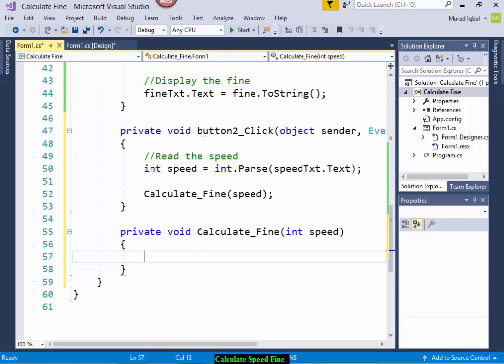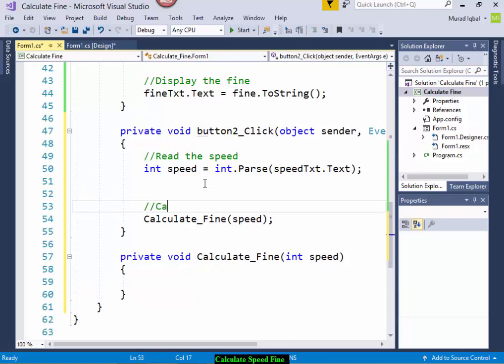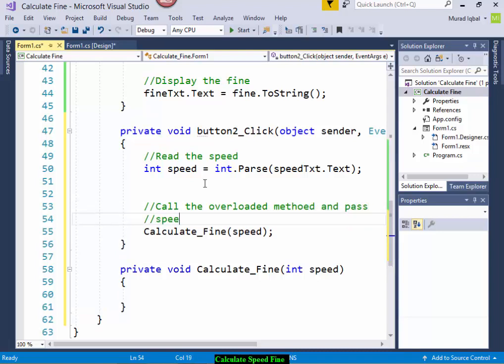Any questions up till now? I would suggest you guys don't copy the code with me. Don't write the code while I'm explaining. Write it later on when I'll give you ample time for this. So what's happening here is I'm calling the overloaded method and passing the speed argument.